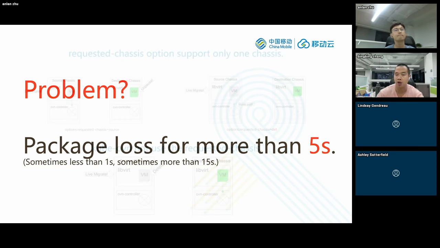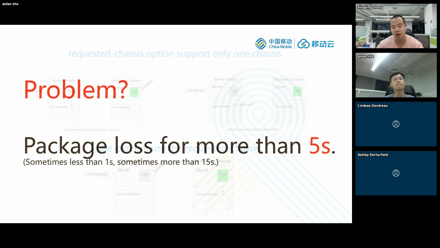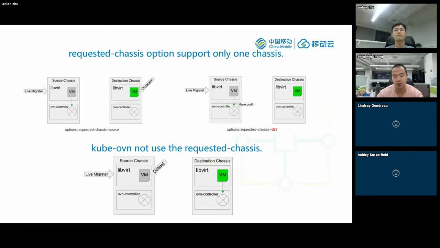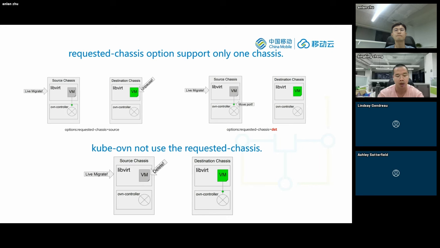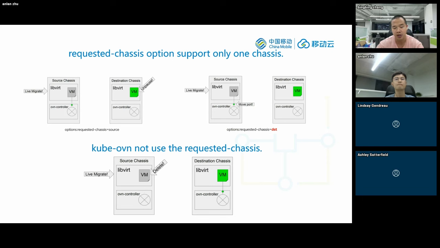How does Neutron control the network during migration in the OpenStack Victoria version? You can see the OVN logical switch port has a requested-chassis option. We can use this option to tell the OVS network when the port should bind to the destination node and when the logical switch port should leave the source node. Before migration, the VM logical switch port's requested-chassis should be set to the source node. And after migration, it should be set to the destination node.